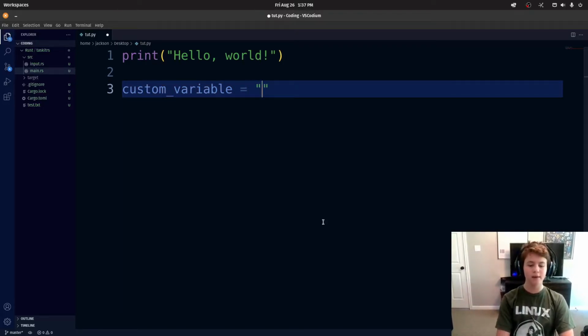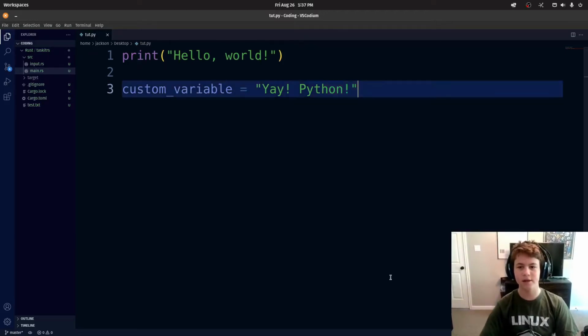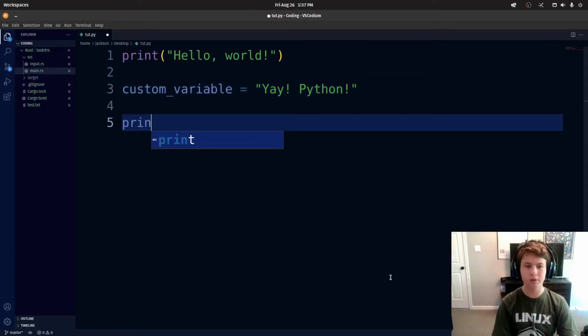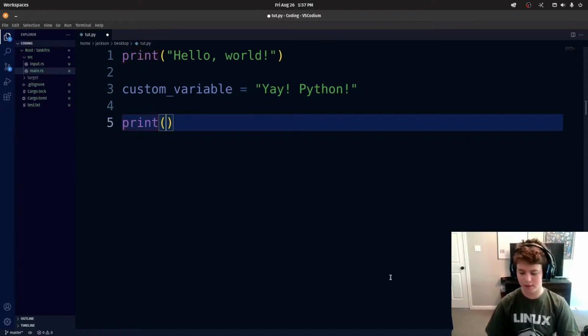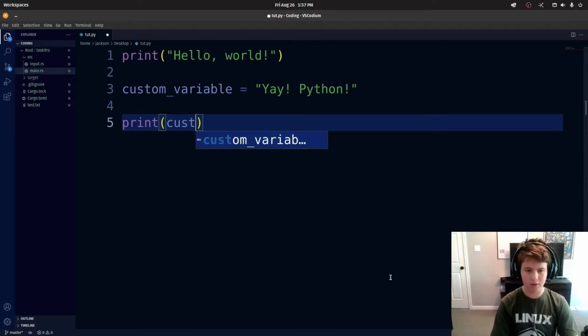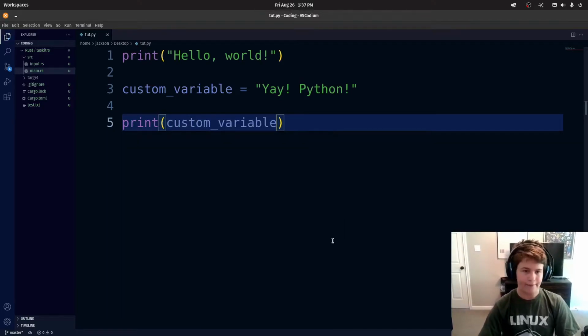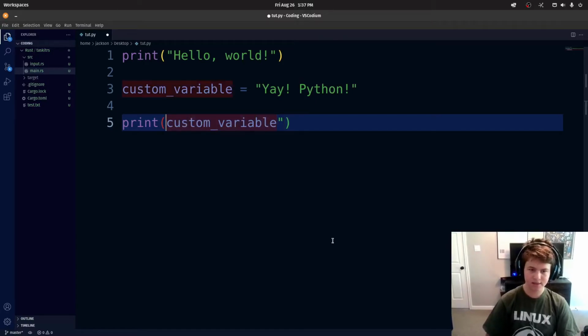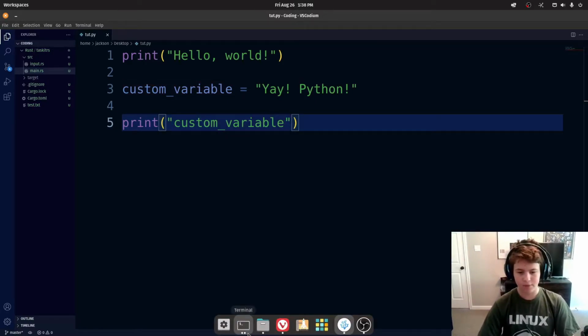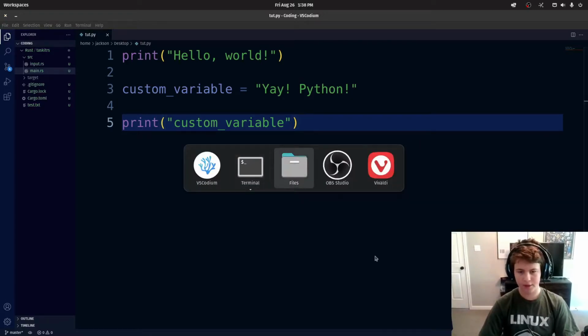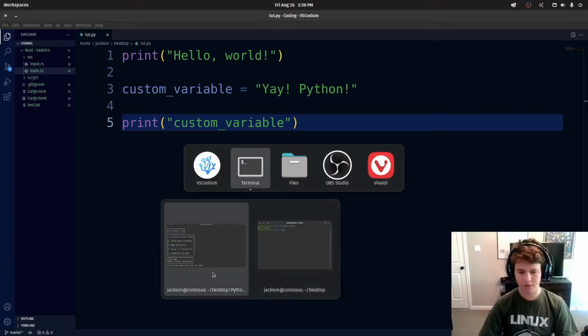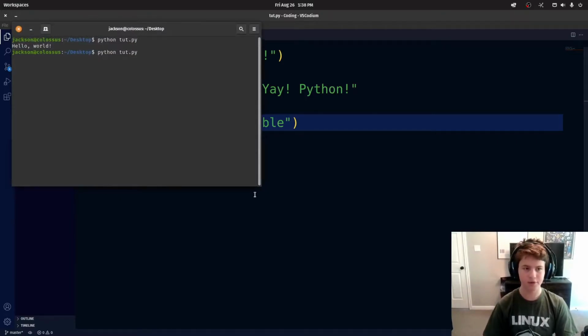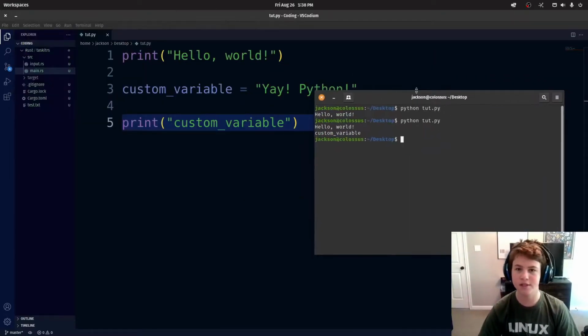So let's say, yay, Python. So here it is, and to print out this variable, we can do this, or like this. If we put this in strings, let me show you, it will do nothing, because remember, it's a string. So if I do this, you can see it just does that.